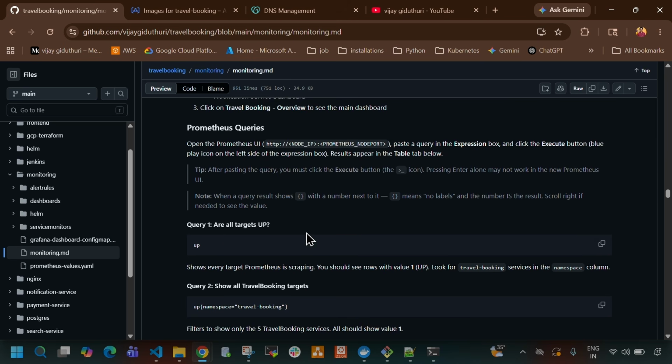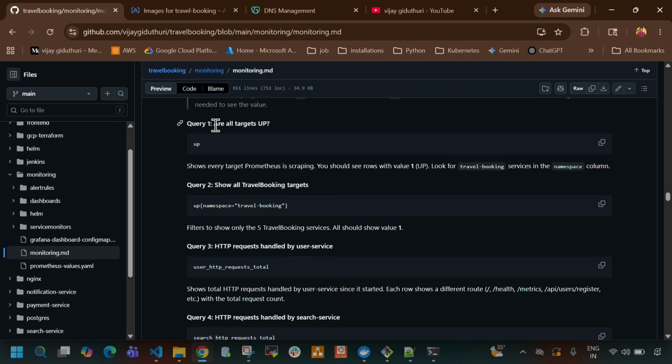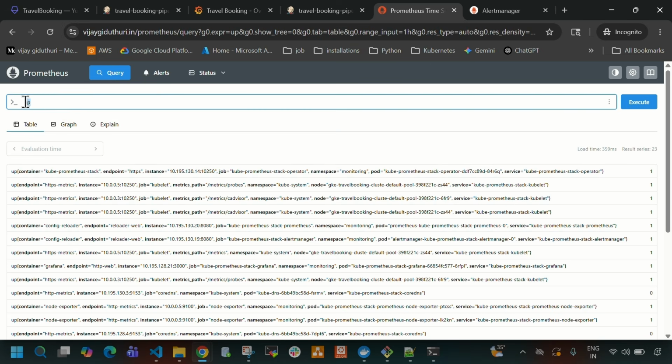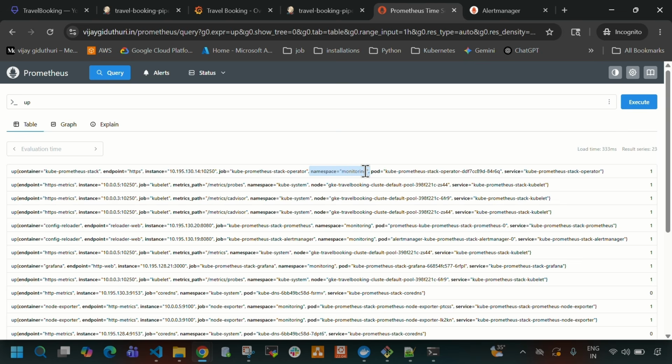Okay. So here you can see, if you want to see whether all the targets are up or not, you can directly run up inside Prometheus, guys. Okay. You can directly open Prometheus, and here if you select up and execute, you can see everything is running.